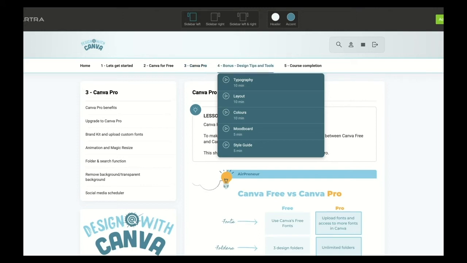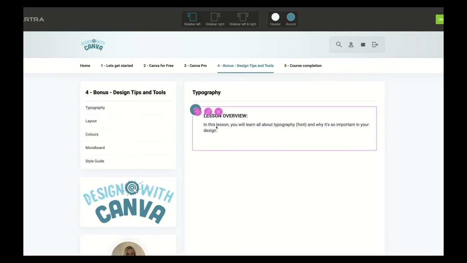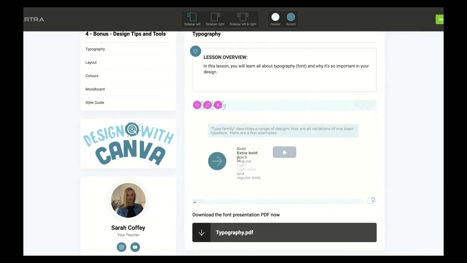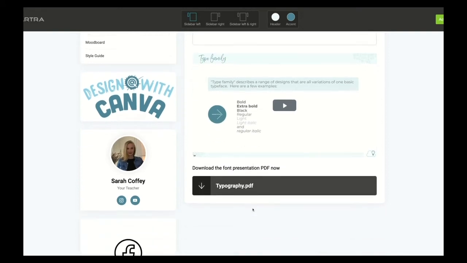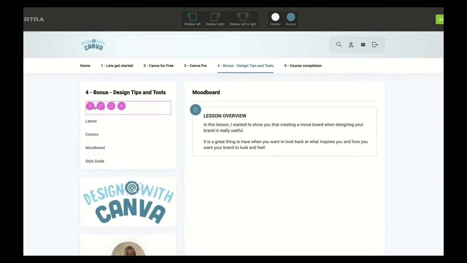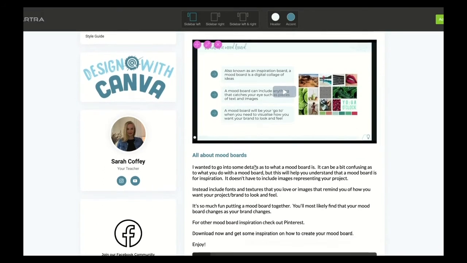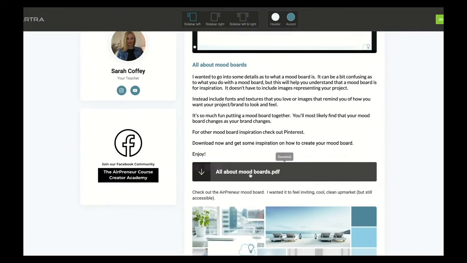So we'll look at typography, which is your font. And I've included a video with a presentation. You can download the presentation. Okay, and so that's the same for layout and colors. And then mood board, go here. I created a video with PDF, presentation, and I go through that and I explain mood boards. And then I've got the PDF here.